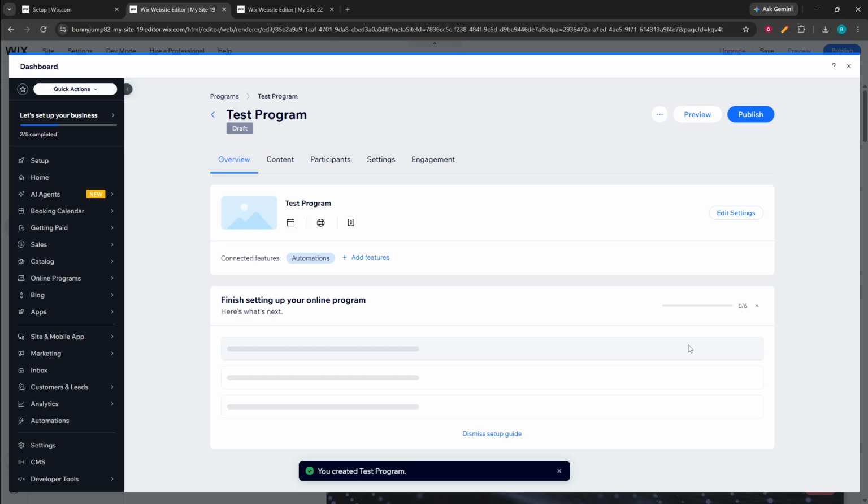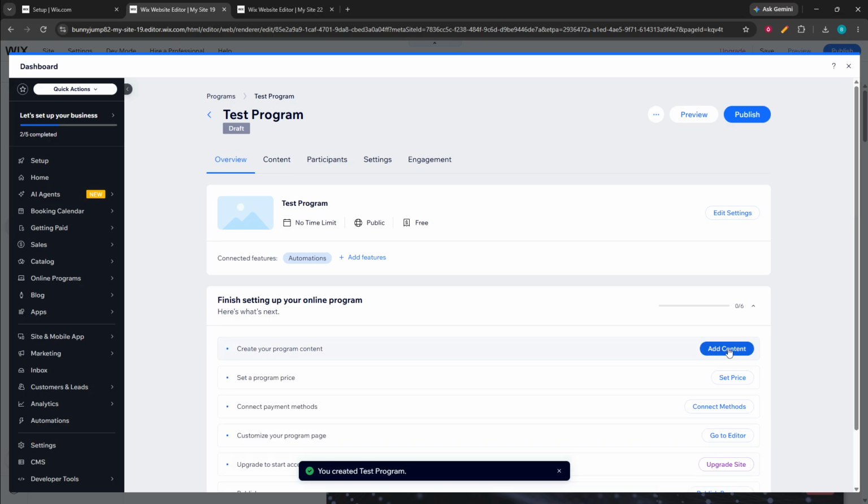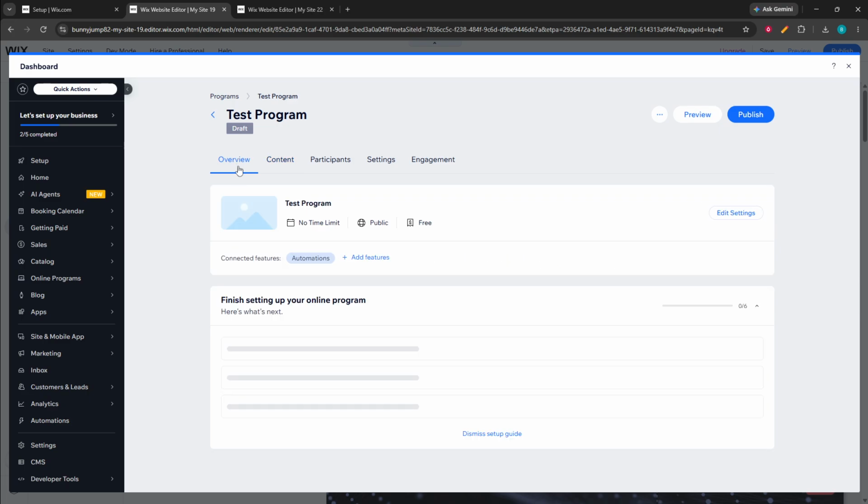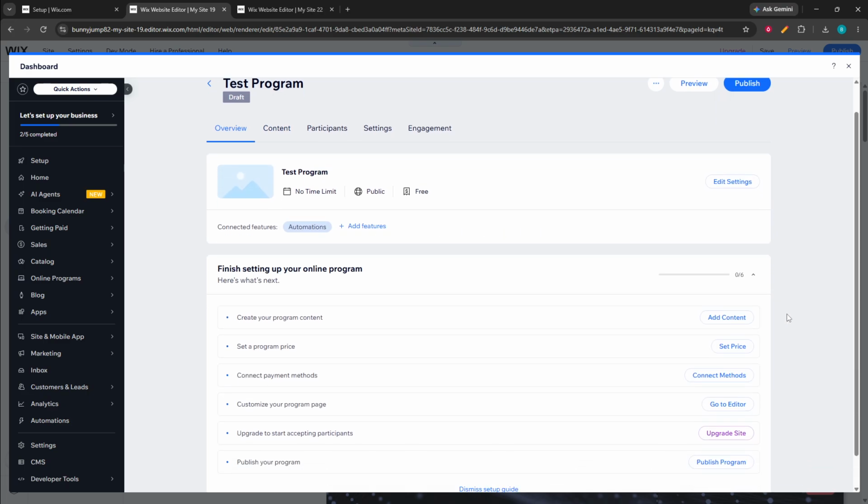You can add lessons, upload videos, attach files, include quizzes, and organize any other materials you want your participants to use. Continue adding and arranging your content until the course is structured the way you want.